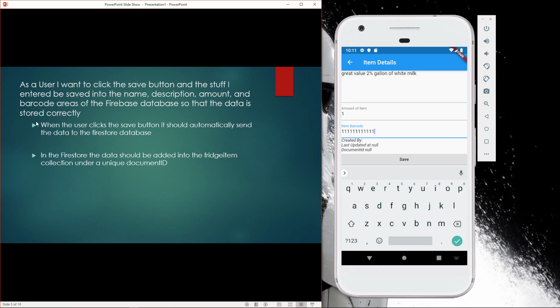As a user, I want to click the Save button, and the stuff I've entered into the name, description, amount, and barcode areas to be saved to the Firebase database so that the data can be stored correctly. When the user clicks the Save button, it should automatically send the data to the Firestore database. On Firestore, the data should be added to the fridge item under a unique document ID.